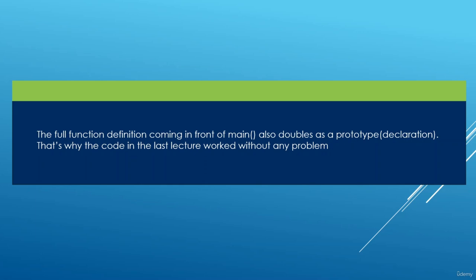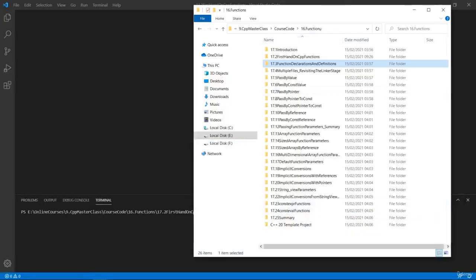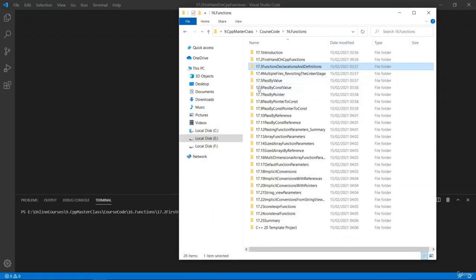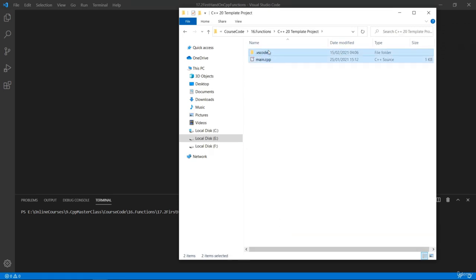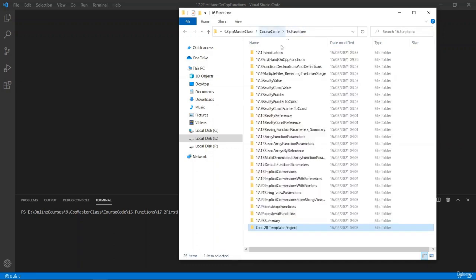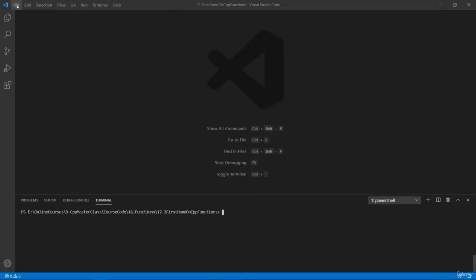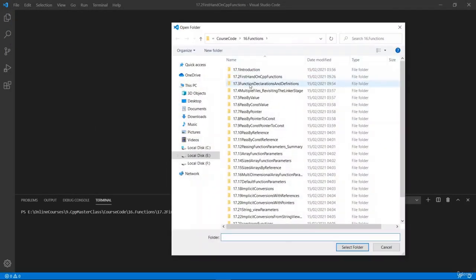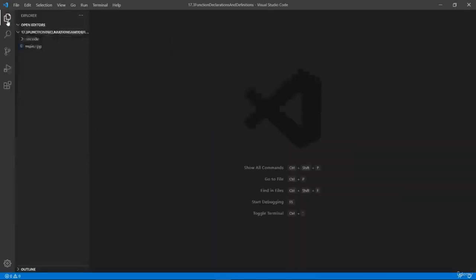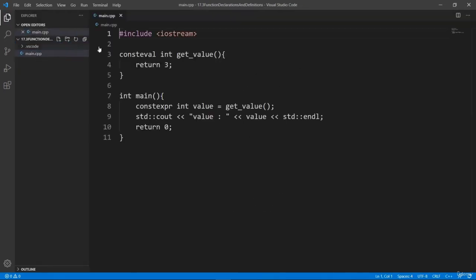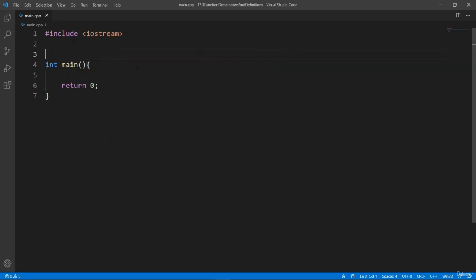Okay, now that you have an idea about what a function declaration and a function definition is, let's head over to Visual Studio Code and play with this. Okay, here we are in our working folder. The current project is function declarations and definitions. We are going to grab our template files like we always do. We're going to put them in place. And we are going to open this in Visual Studio Code. Let's do that. We open this up. And we are going to open our main CPP file, clean it up a little bit. And let's close this pane so that we have some breathing space.